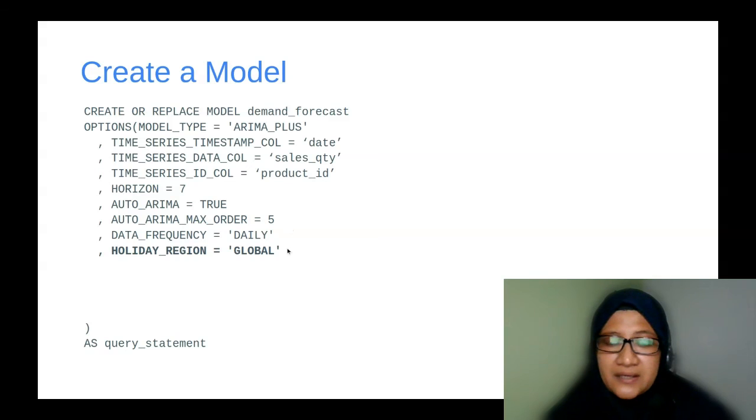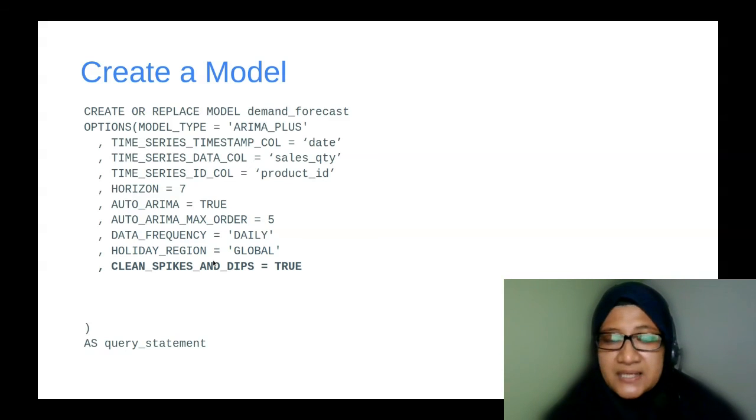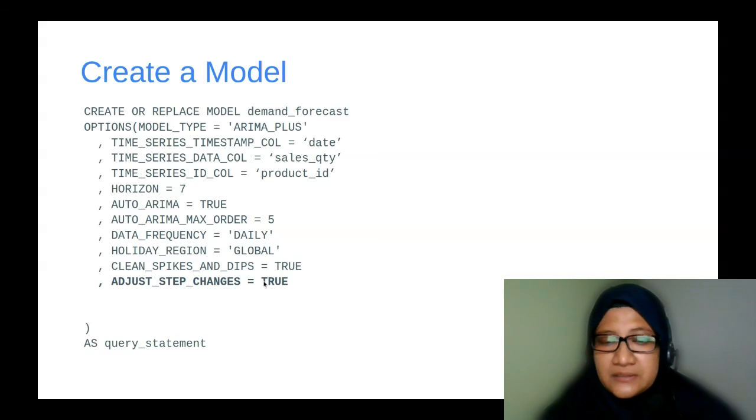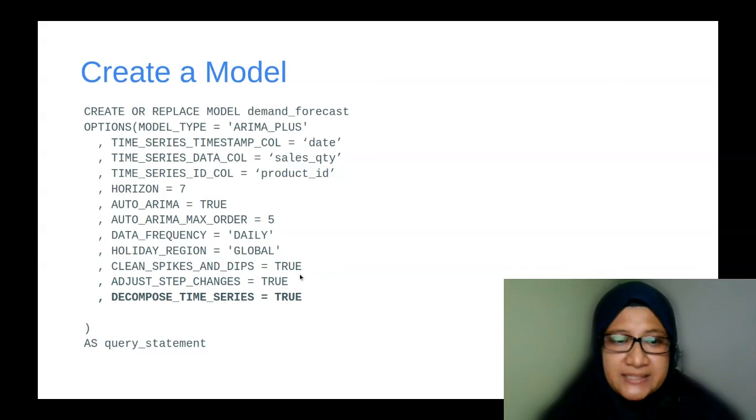And the holiday region, to be safe, I've decided to use global. Because I'm in Indonesia, I can decide to use ID, or you can decide to use NA if you don't want to take into account the holidays for your trend. And then include spikes and dips. This is where you decide whether you want the training to take out the outliers. Adjust step changes. This is where you set whether the training model would automatically adjust if there are step changes in the training data.